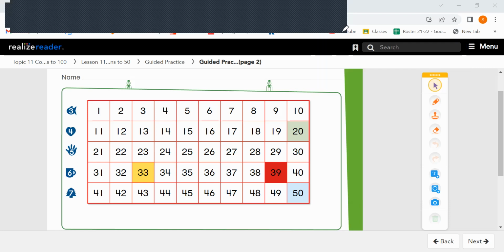Okay, let's look at number 3. Find the green number on the chart. So the green number is 20, and begin counting forward by ones all the way up to 30. Color green all of the numbers that have 20 as part of the number.